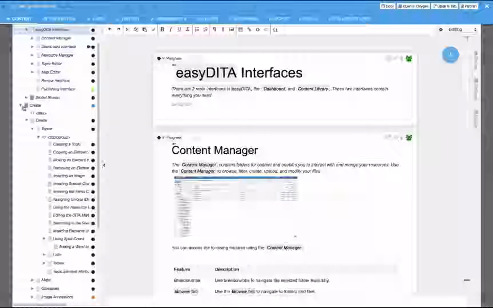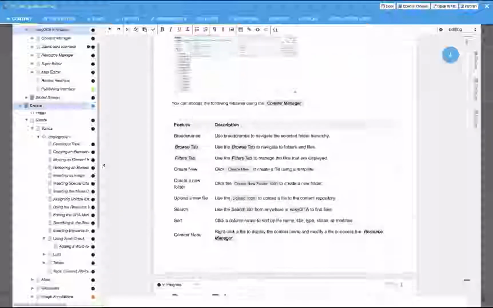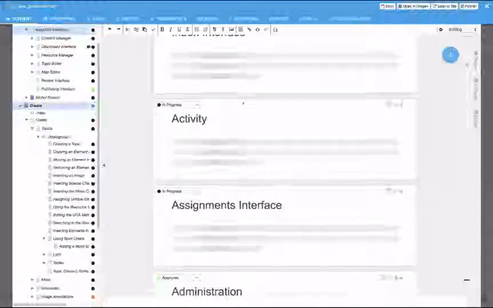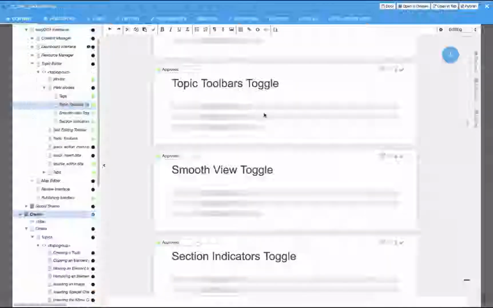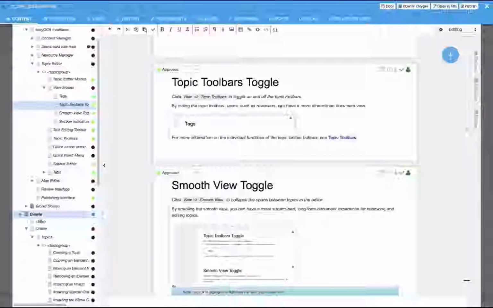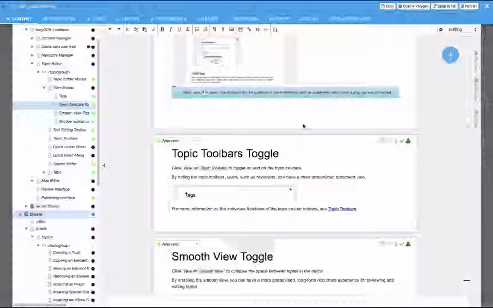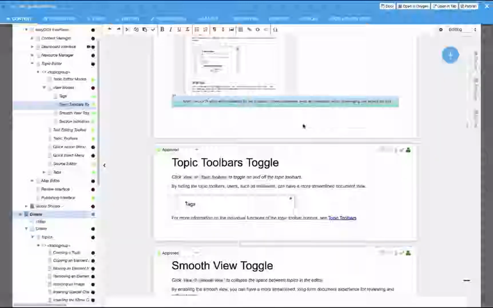Now I'm going to scroll down, and you'll see that these other topics that are grayed out, that's because they haven't loaded. So I'll stop right here at this topic toolbars toggle, and you'll see in just a split second that topic was able to load. The reason for this is easyDITA's on-demand dynamic loading system. Essentially what that does is it prioritizes the topic that you've scrolled down to rather than spending time trying to load up all of the topics that you don't necessarily need right now.